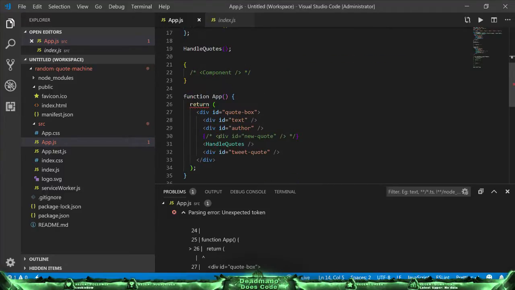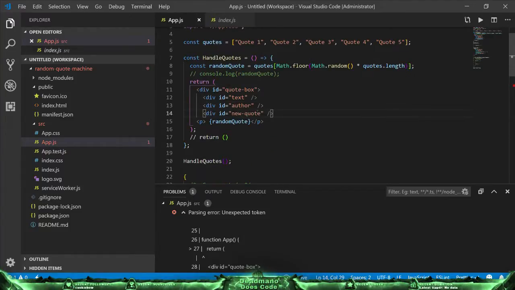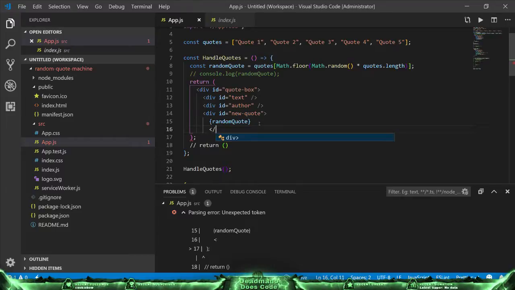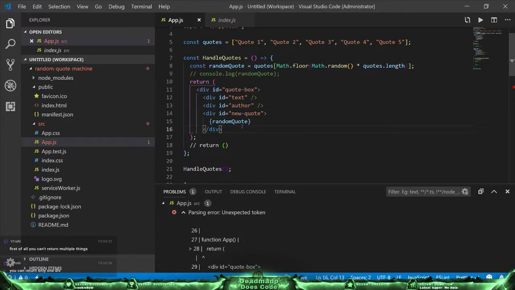And then this is going to be the new quote that we needed. Then inside of that is going to be the random quote. Then close that div up. Div. You can't return multiple things. But you can't return a... Oh.